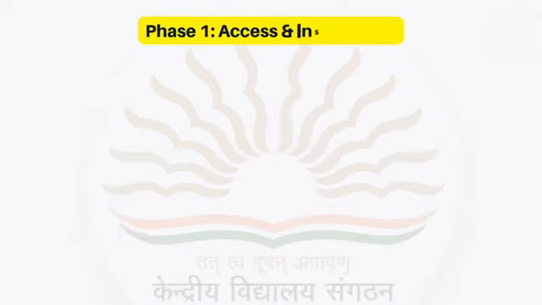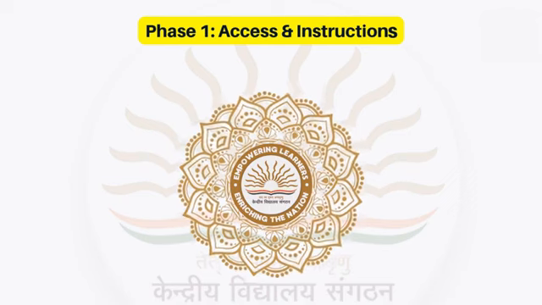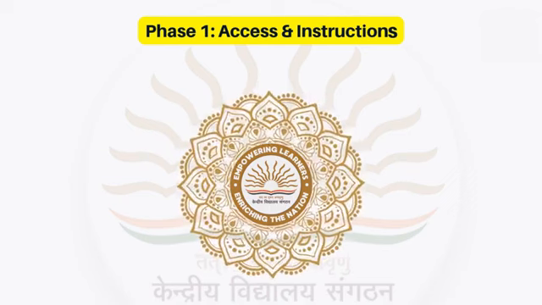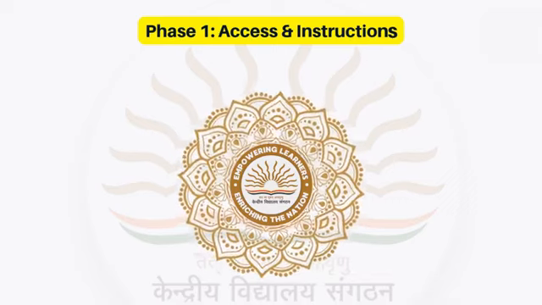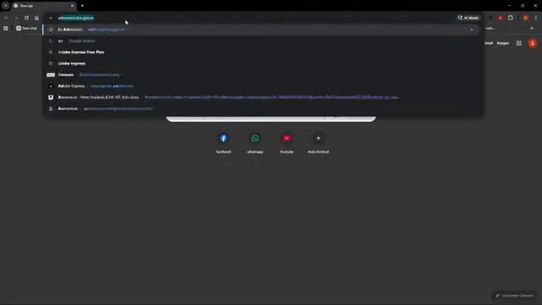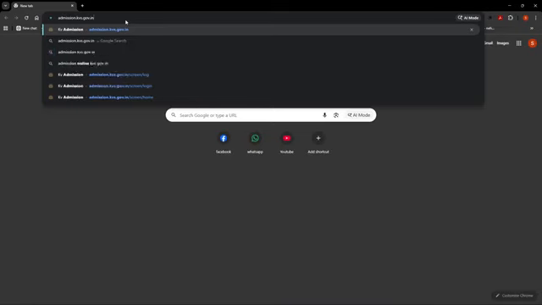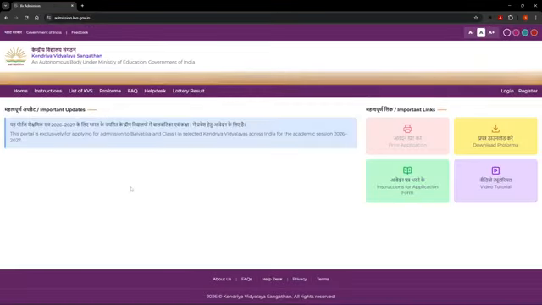For any activity like registration, form submission, or printing a copy of the final submitted form, we need to visit the official KVS online admission portal. The URL for the same is admission.kvs.gov.in. It is suggested to read all the instructions carefully and completely before beginning the process. The link for the instructions is available on the home page.